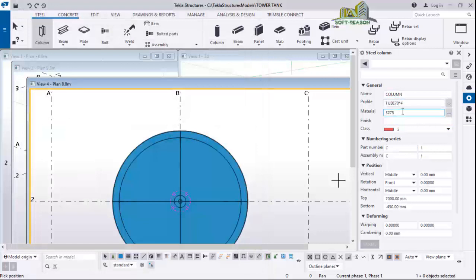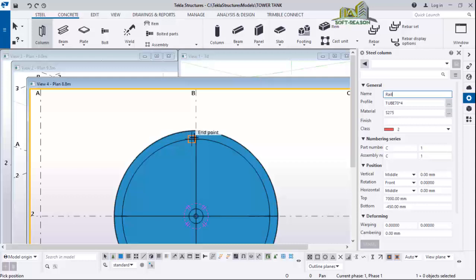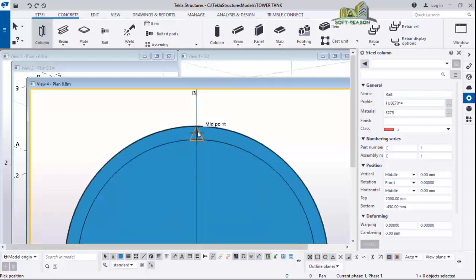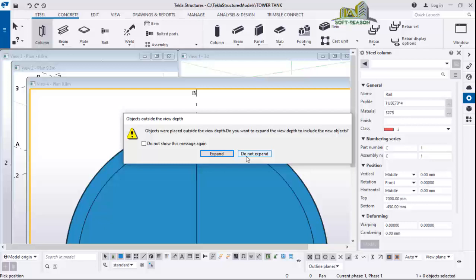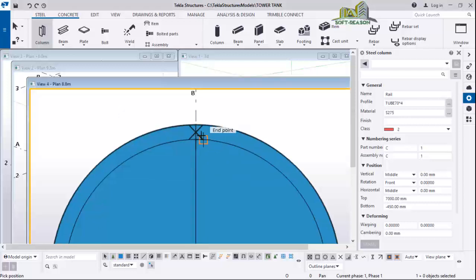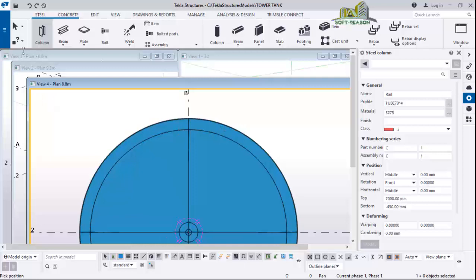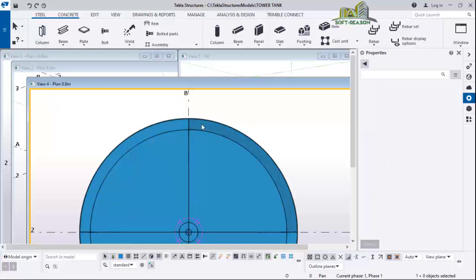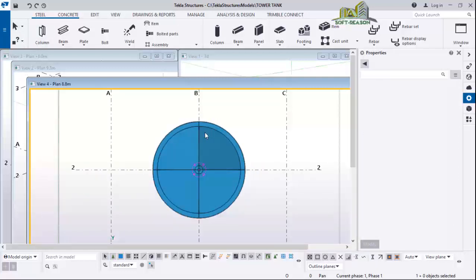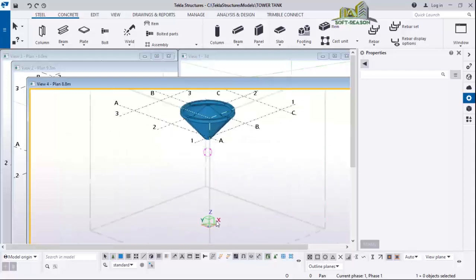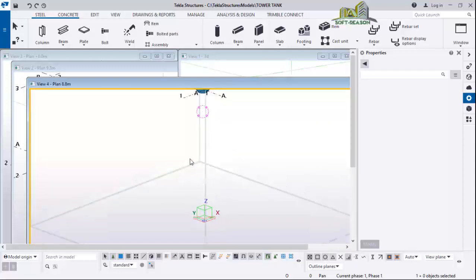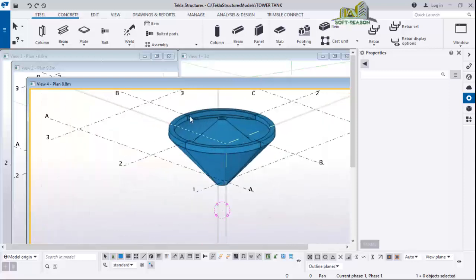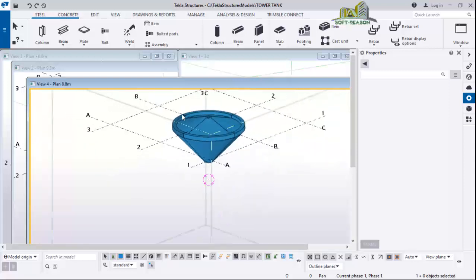Alright, so after which I may change the name to rail, just like this. So after which I want to place it somewhere here, this point. So pick this point to place it. Okay, I'll click on do not expand. So after which I will deselect the command. Now it is not visible, because if you go to the 3D view like this, you see that it's not even visible here because we are at this level. Okay, we are at this level placing it, so it is not visible.